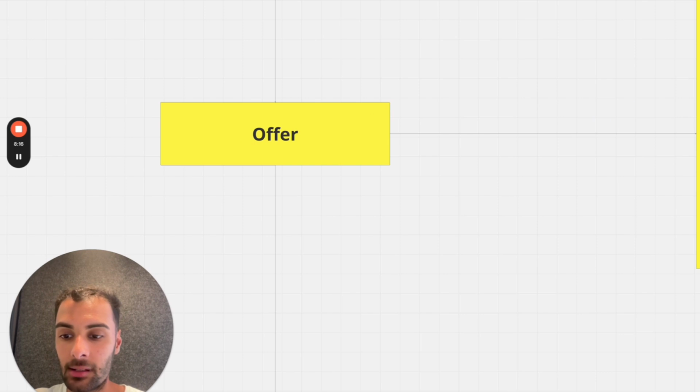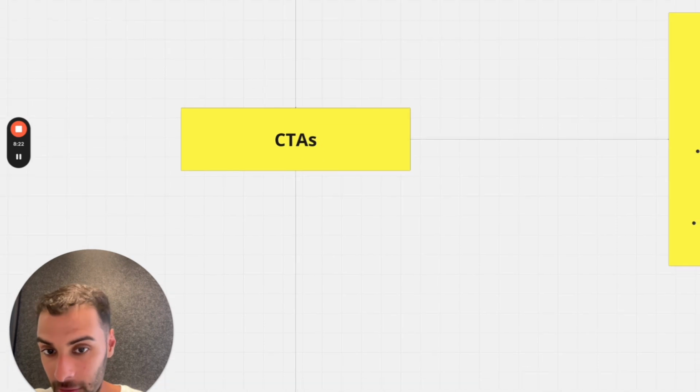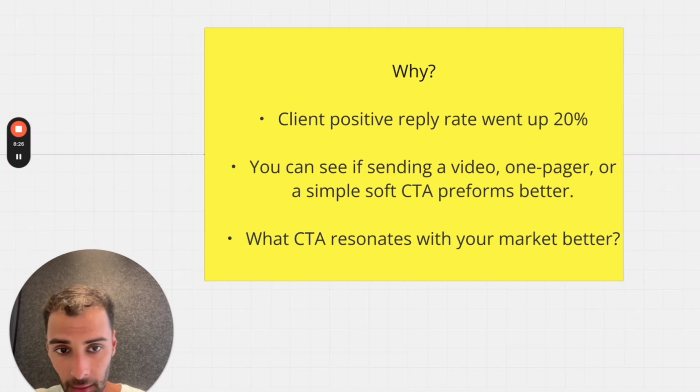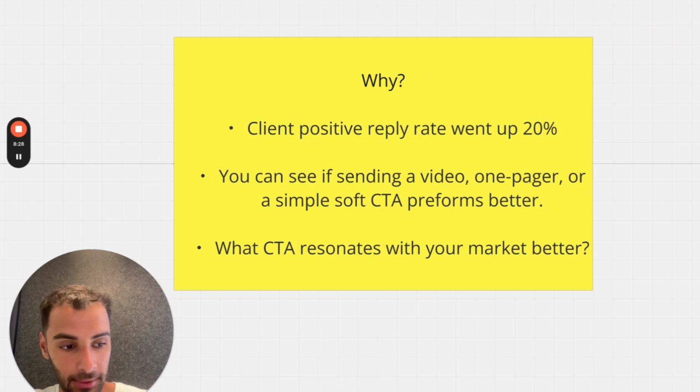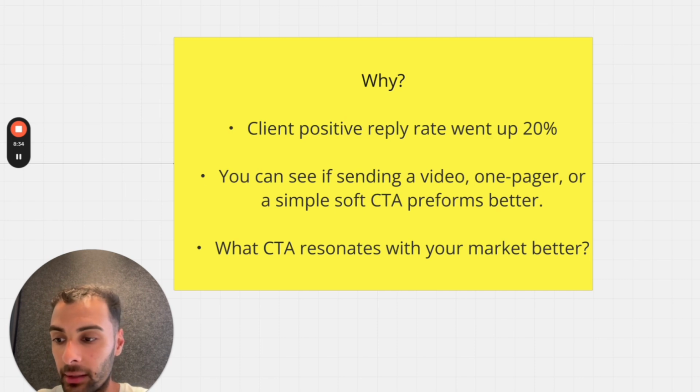So that's how you split test the offer. Just literally keep the copy the same, swap out the different parts. Now, the next thing you want to split test is call to actions, or CTAs. The reason why you want to do this is, let me tell you a story. I remember I had a client where all we did was have 2 different CTA variants.